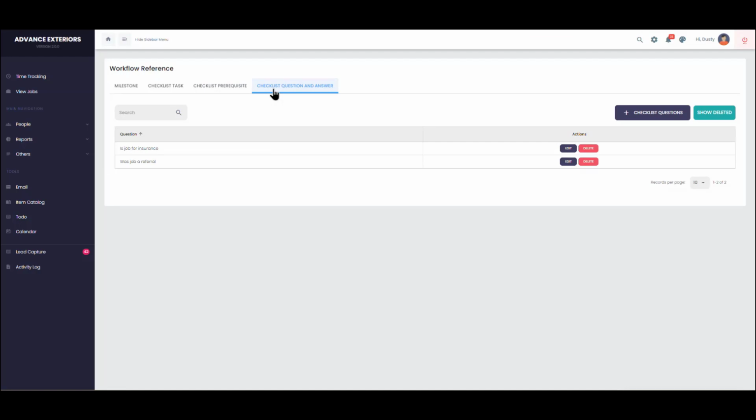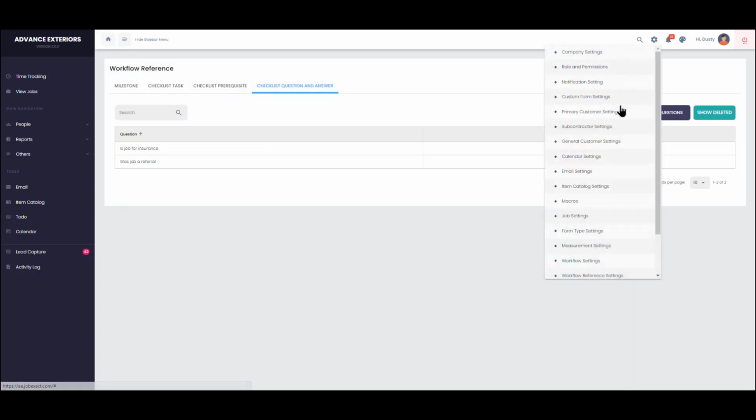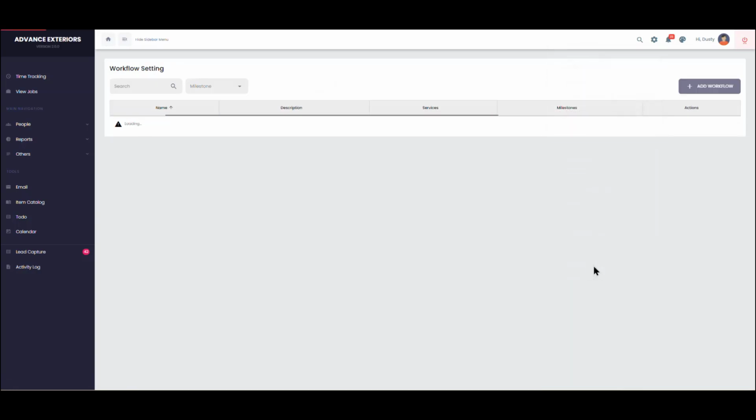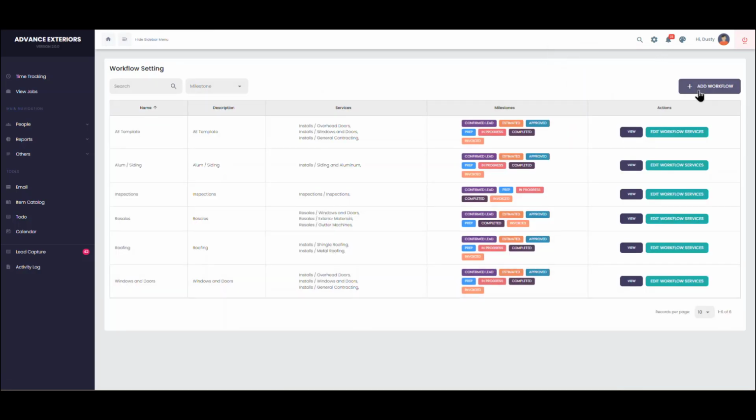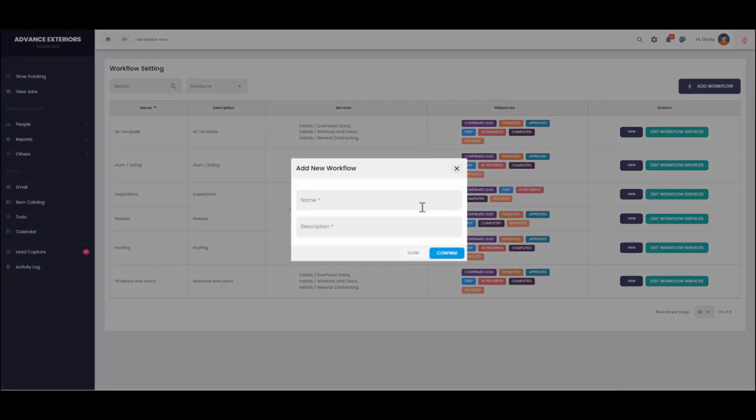After you have all your reference settings set, you're going to go back to the Settings wheel and go to Workflow Settings. This is where you'll build all your actual workflows. Click the Add a Workflow button, name it, and hit Confirm.